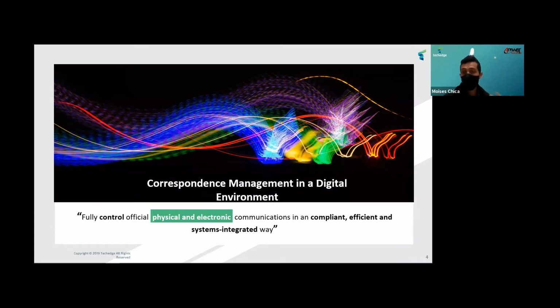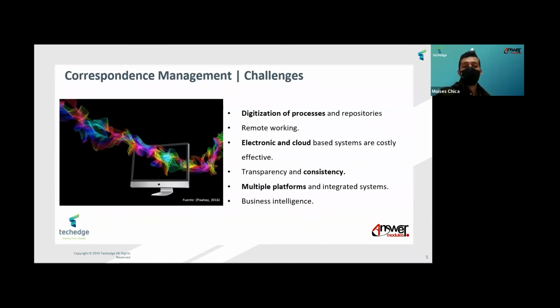I'm wearing a mask, and we have all changed last year our day-to-day work. So we are facing these challenges, and the main challenge is an increased digitization, because we need to digitalize our processes and repositories. We are facing remote working. It has come with the pandemic, but it's here to stay. We are changing our model to remote working or hybrid, remote and in-place working.